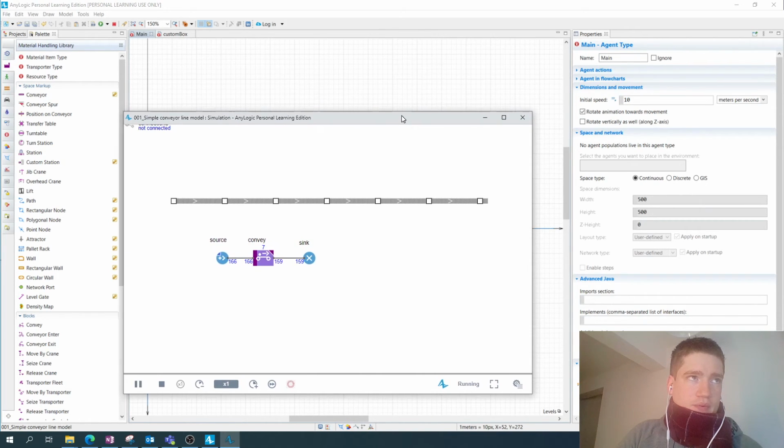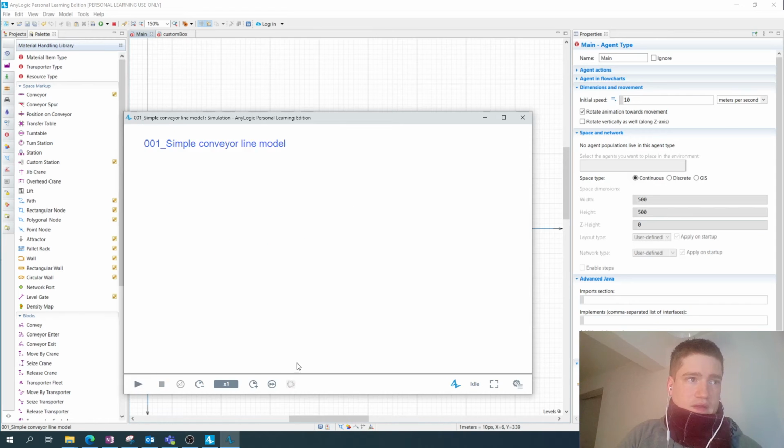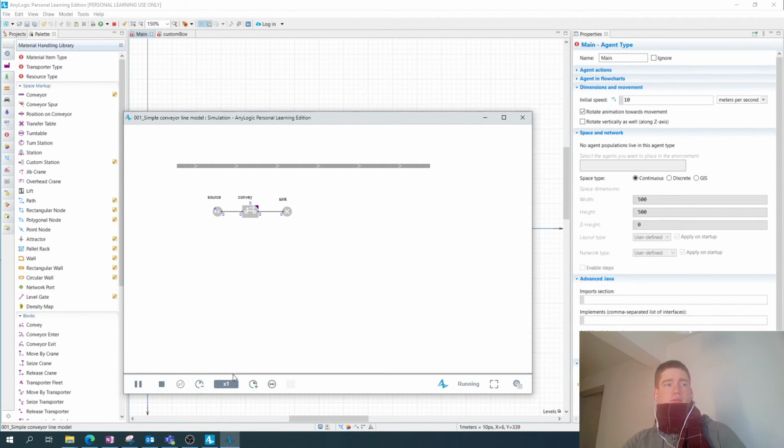Okay, it seems I've been running it for quite some time in the background. Okay, so here you see it running. I put it to 10 times real speed. And yeah, you see the model running here.